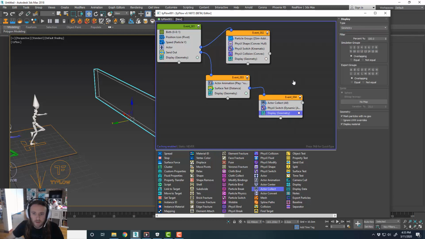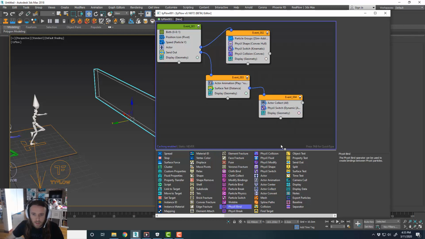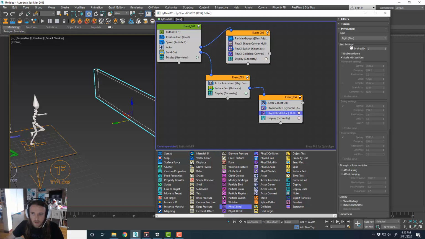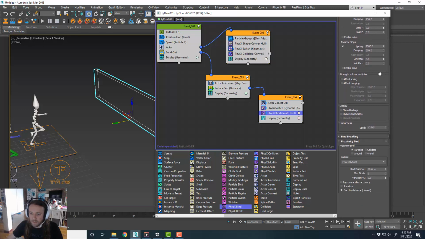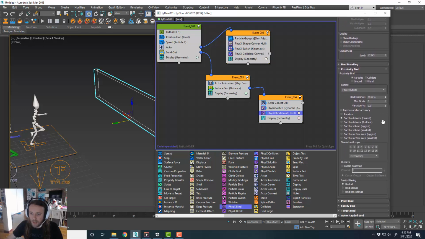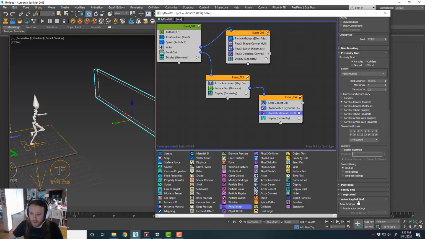Change this to geometry. We'll do a physics bind. And then here we'll do physics rigid joint. And we'll just make them ragdoll for now. You can make them do whatever you want, but just for ease of the tutorial, we'll just do a ragdoll. Keep everything the way it is. We'll do simple proximity bind, and then under ragdoll bind, enable actor bindings.